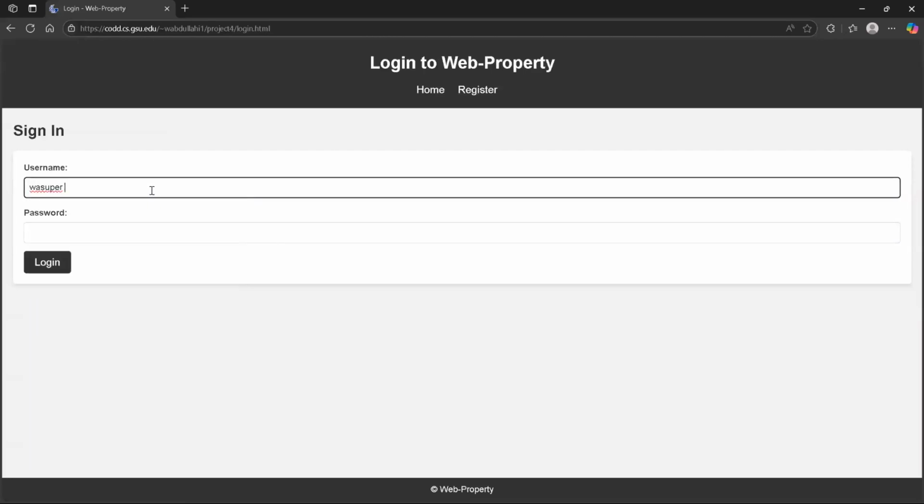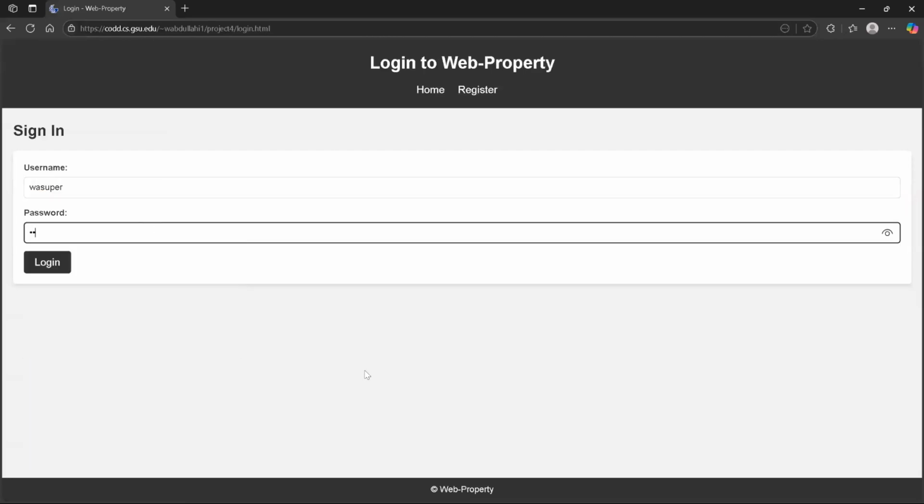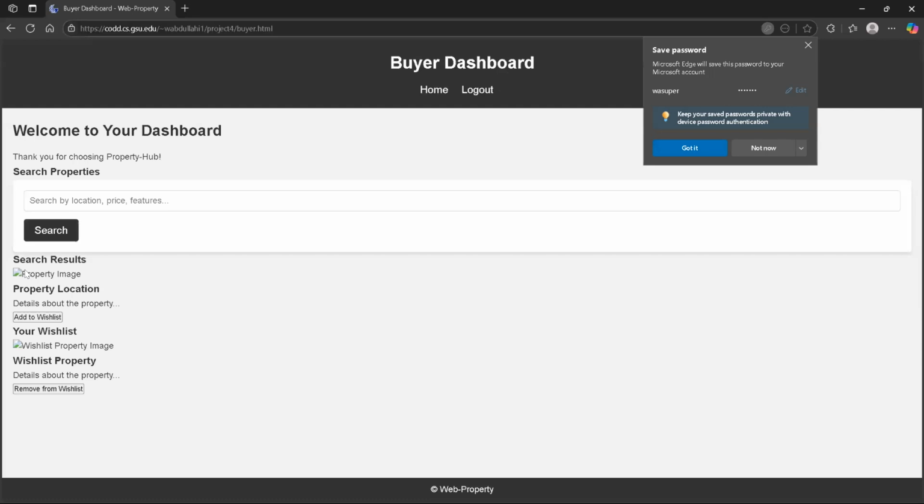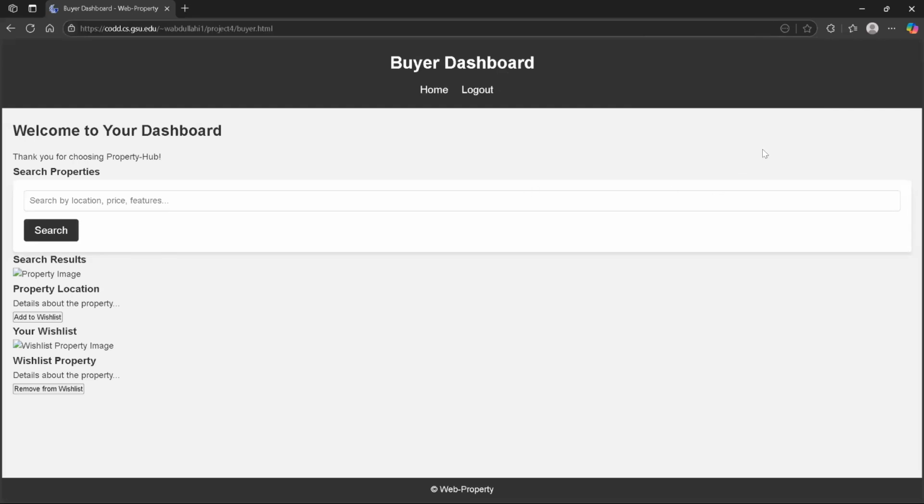Our login page now. And as you can see, this is our buyer page with our search properties and search function. You can remove from wish list, add to wish list, and get images of your property. Now let's log out.